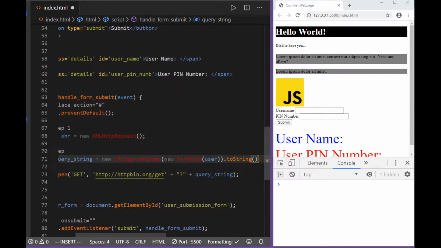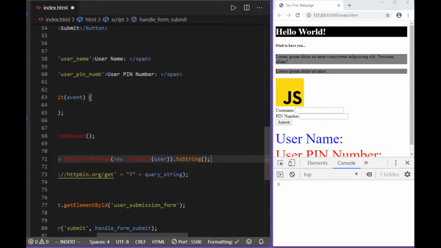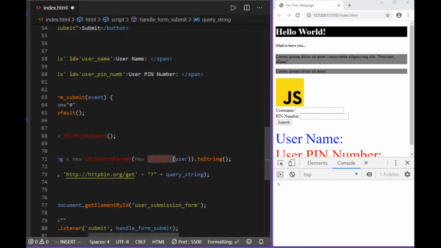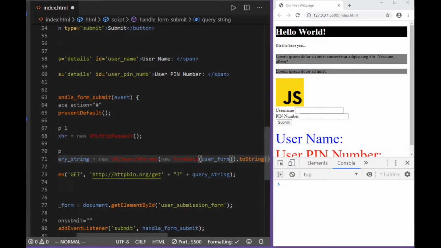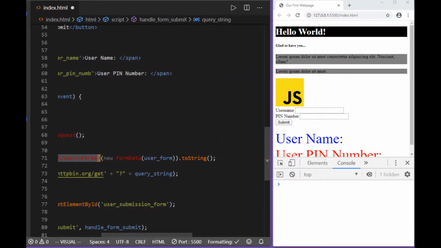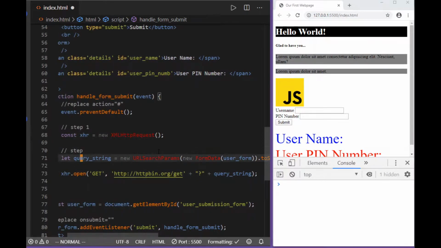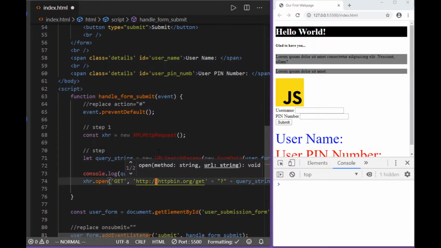Let me show you. .toString. Just like that. So instead of capturing every single node and then doing it, because the data is so simple, we just use this thing here. New FormData, we're going to pass in not the user, it should be userForm. And then URLSearchParams converts that form into another object, and then we cast that object into a string. So let me show you what we get. Let's say console.log queryString, like that. We don't need this guy right now.